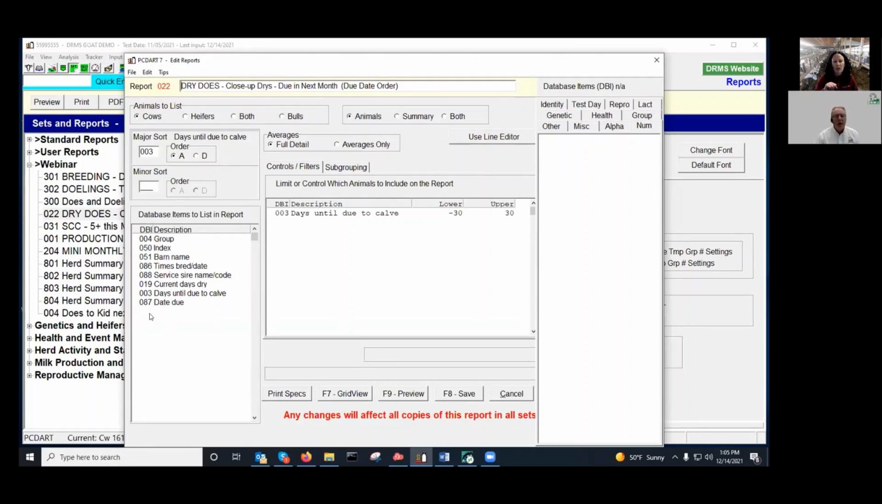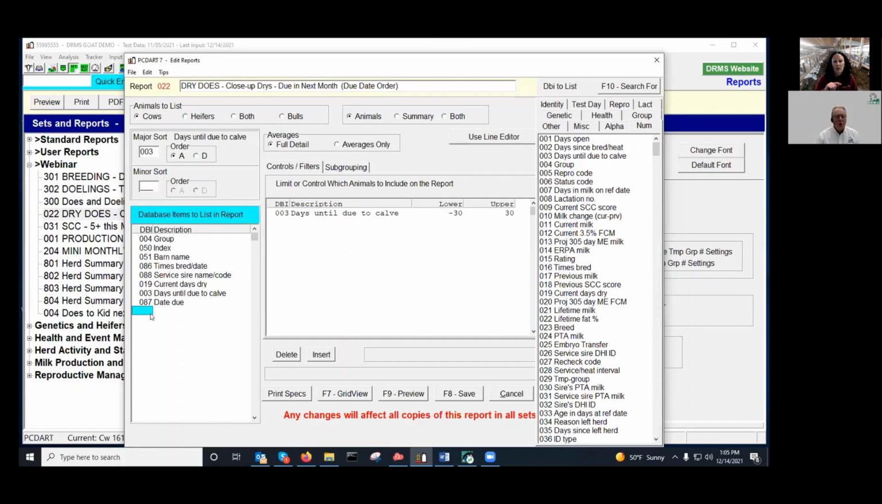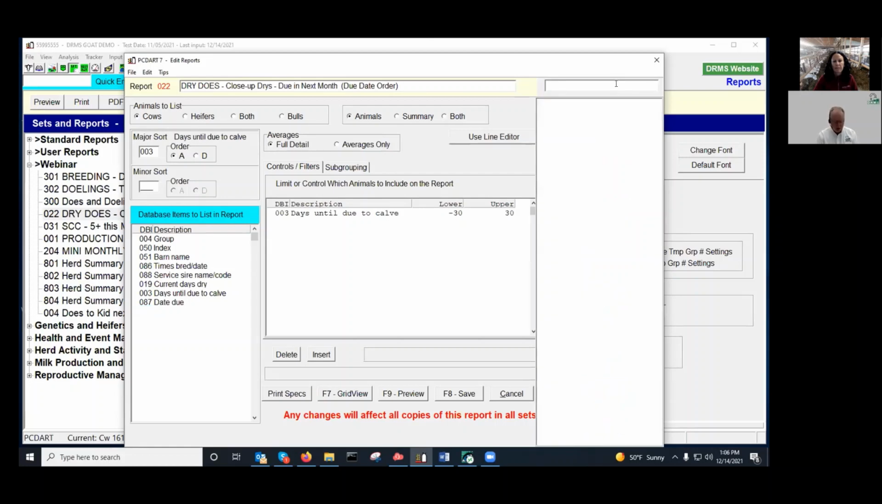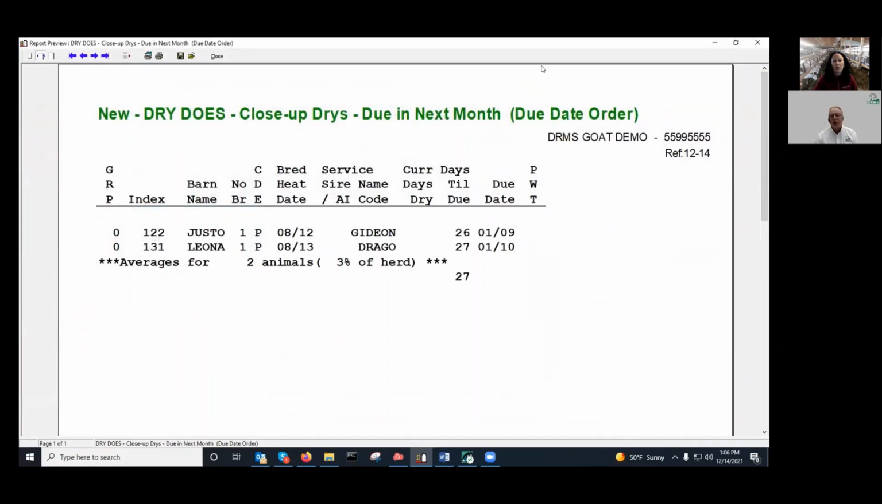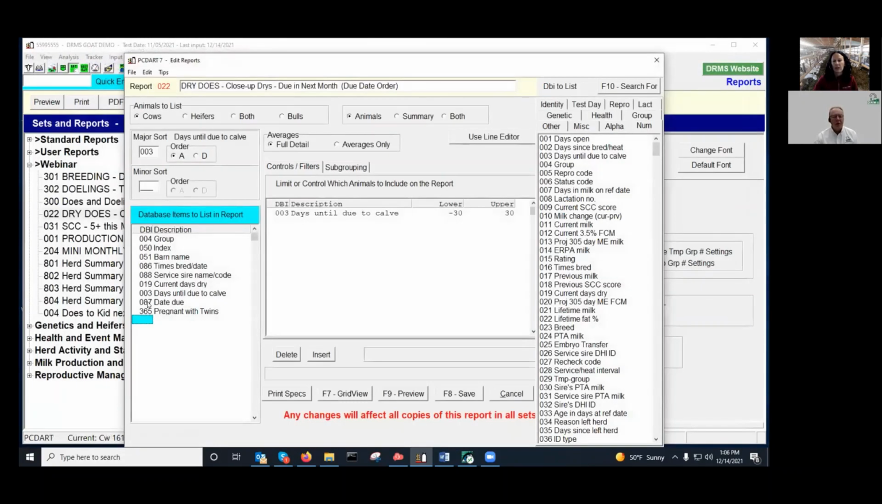Yeah, if I were to include a couple of different, that'd be a good addition in here. So I can go ahead and list in here pregnant with twins. If we did have anybody that were pregnant with twins, it would list in here and it would say yes. Okay, so you do have to enter that in. Yep, that would be a good addition to report, especially for goat herds.